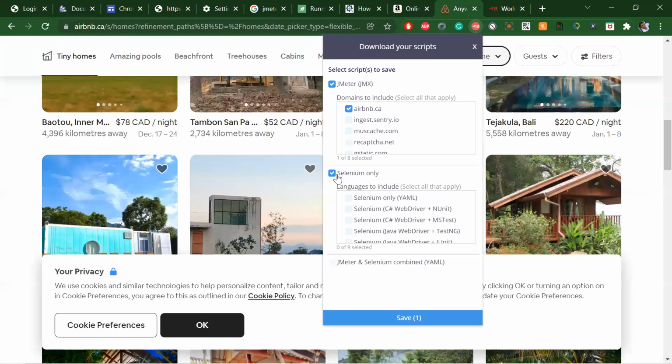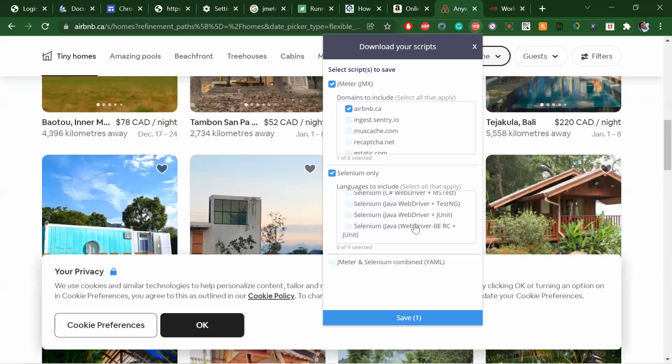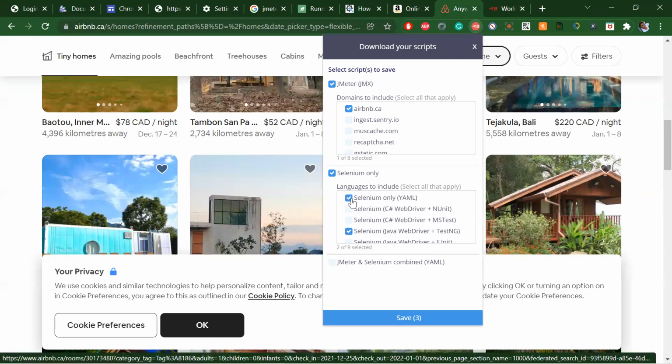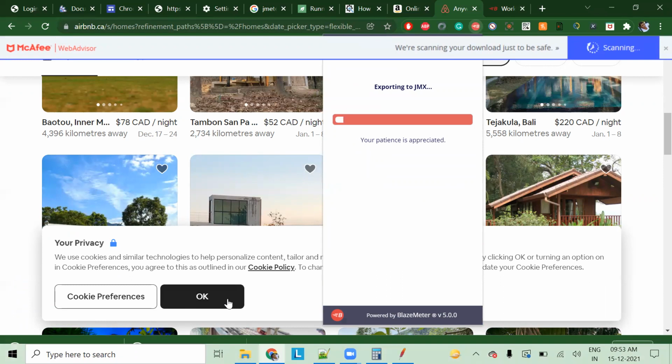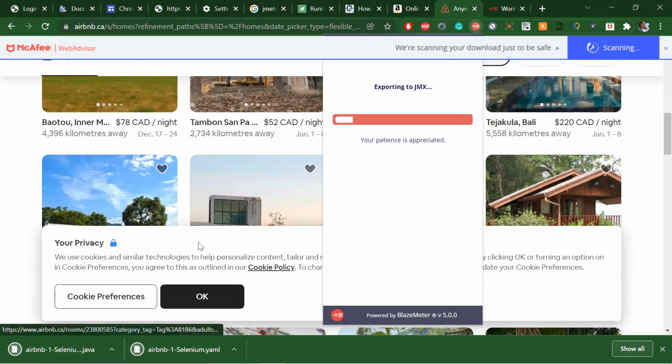Let's see. So we'll use Java WebDriver with TestNG. Or Selenium only, YAML. That's also okay. Yep. Now open the JMX in JMeter.